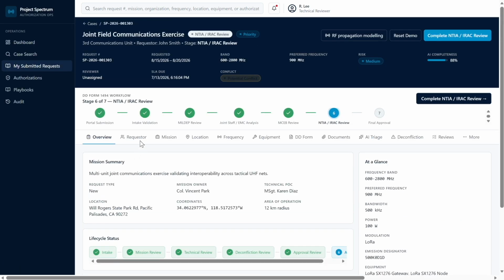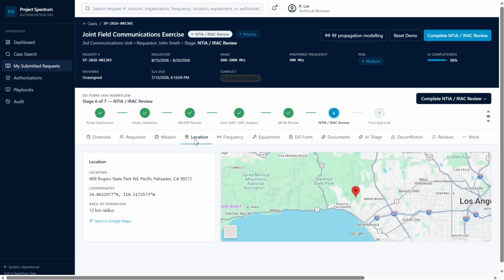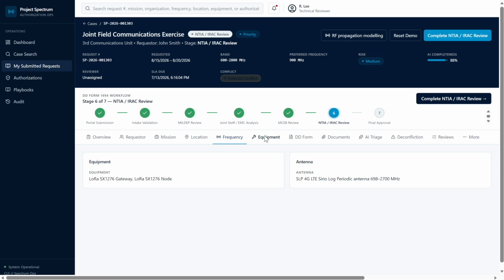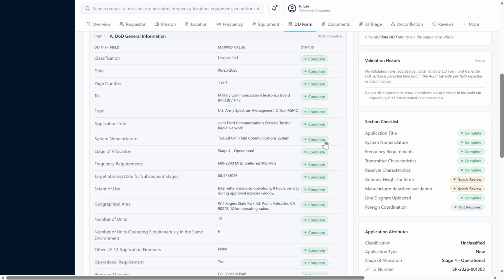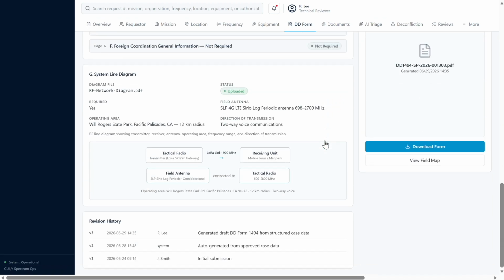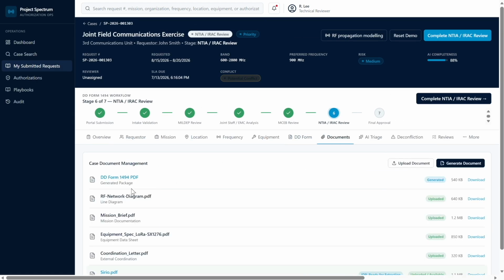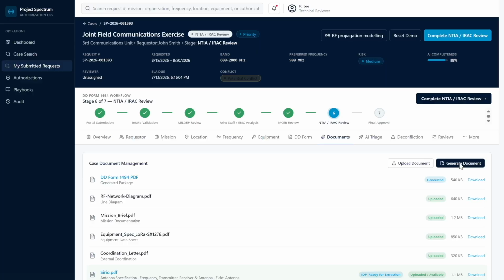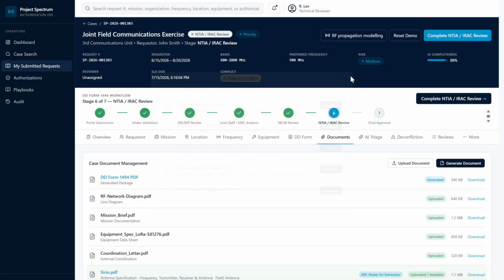Overview summarizes the case. Requester, mission, location, frequency, and equipment capture the operational and technical details submitted through the portal. DD-Form presents the structured DD-Form 1494 data. Documents stores all supporting files submitted with the request. From this screen, reviewers can also generate standardized documents using configurable templates such as DD-Form summaries, technical review packages, coordination letters, and authorization decision memos, ensuring consistent documentation throughout the authorization process.